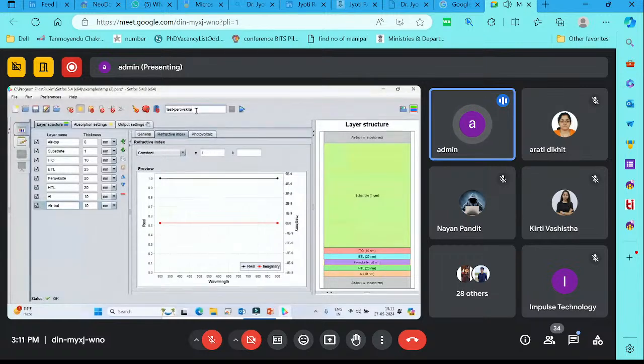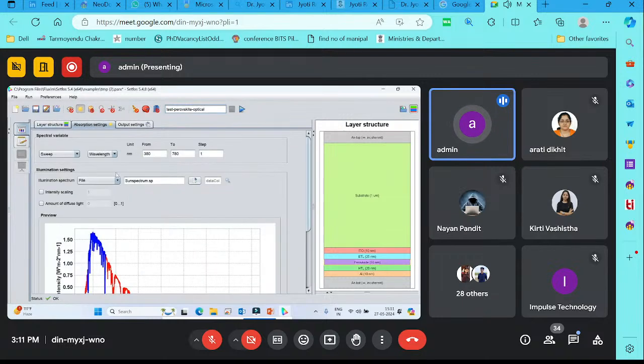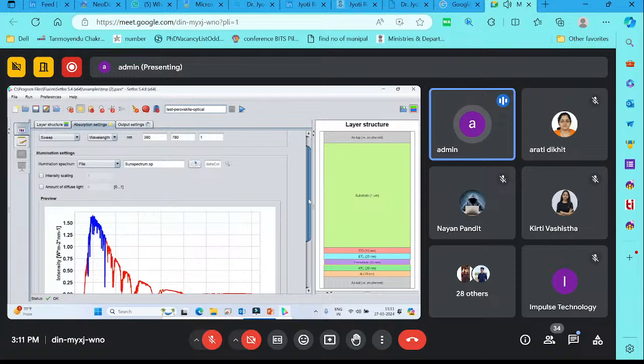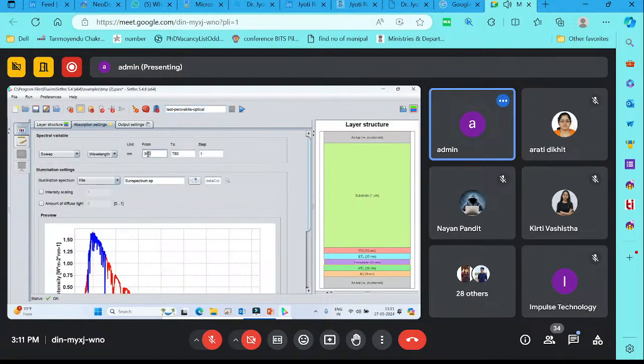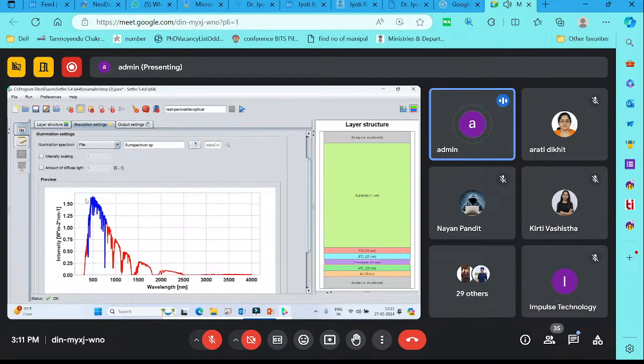Now let's move to the optical property. I can give the name of my project, perovskite optical, and do the calculations. If you want to see the absorption setting, by default the AM 1.5 spectrum is taken. This is the AM 1.5 spectrum. The red range is giving the spectrum range, and the blue region is the range of wavelength that is specified by me. The default wavelength is 380 to 780. If you want to change it, you can change this wavelength also, and it will change here.